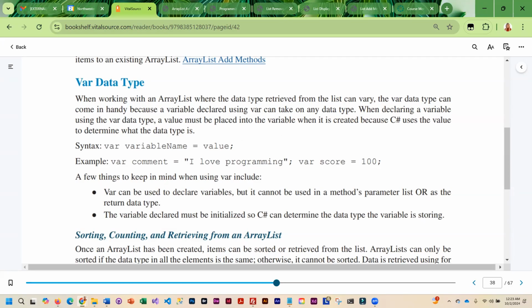So var is a nice way of handling data that you are retrieving from an array list, because you don't always know what the data type of a particular element is going to be. So you can use var and whatever you're going to call it equal to the array list, and then you index in and retrieve a value.